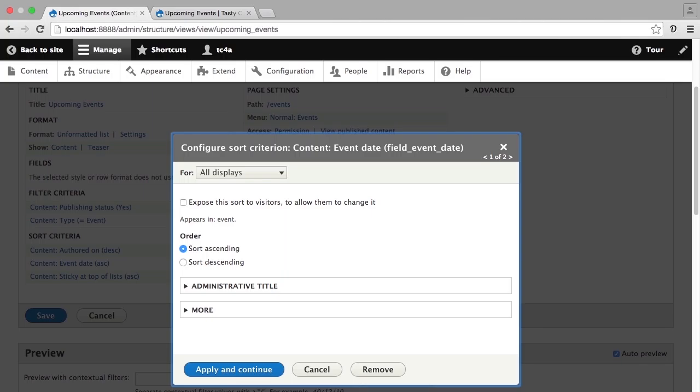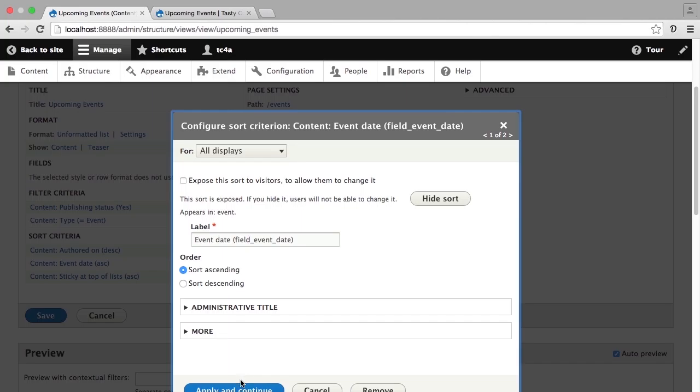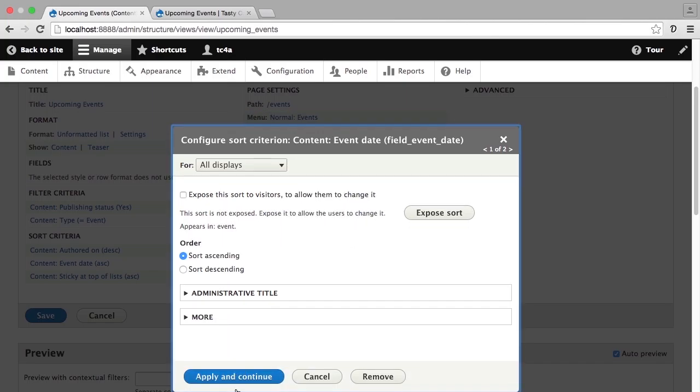And then events that are further off in the future, I want them to display lower in the list. So I'll go ahead and leave this as sort ascending and then click apply and continue. And then I'm going to click this again. We're still on event date. Now you'll see that I'm actually in a loop here, which is saying event date again, and I could just keep clicking apply and continue, and it's going to continue in the loop.